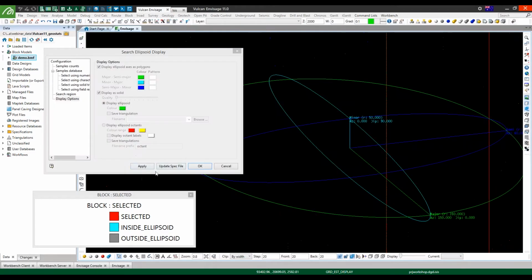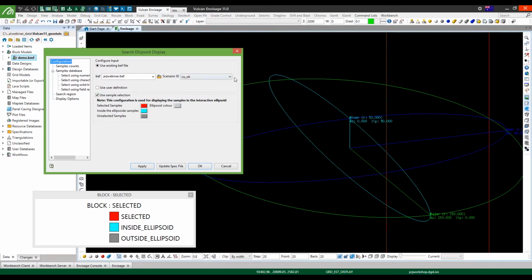And this button here allows you to update the specification file, so update the block estimation file for the ID here that you chose. And you could sequentially go through and look at all the different IDs and modify them based on your visuals. So that's something that's new and there for you to use in Vulcan 11.